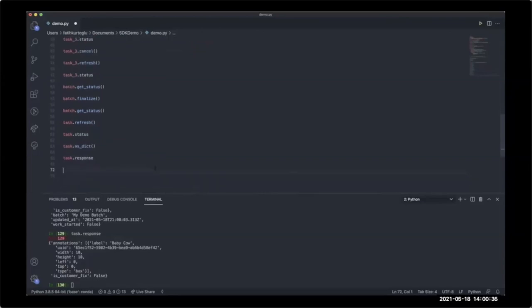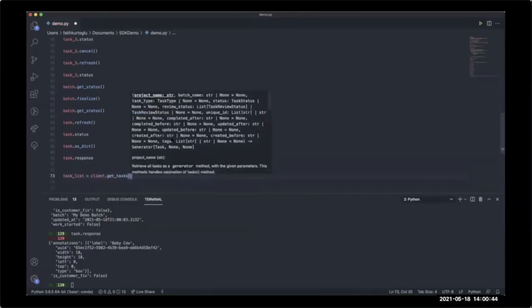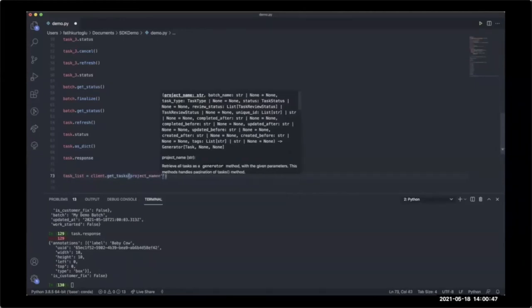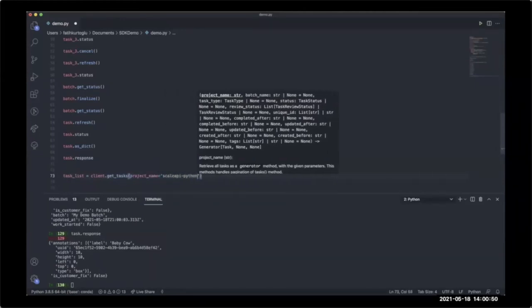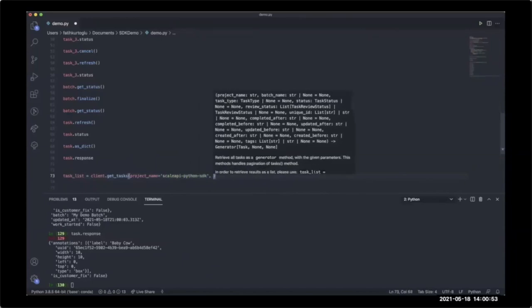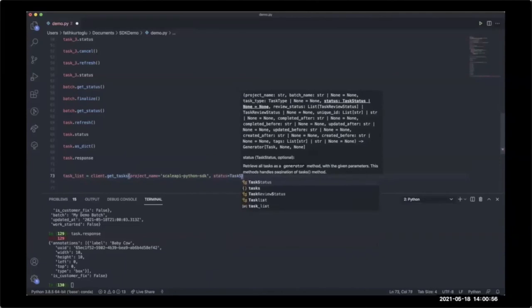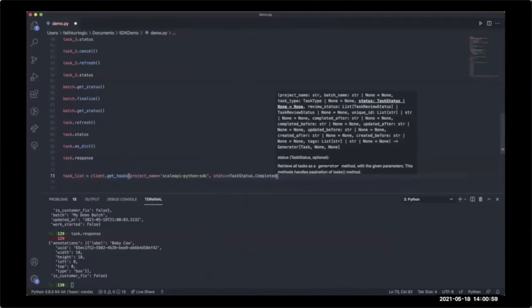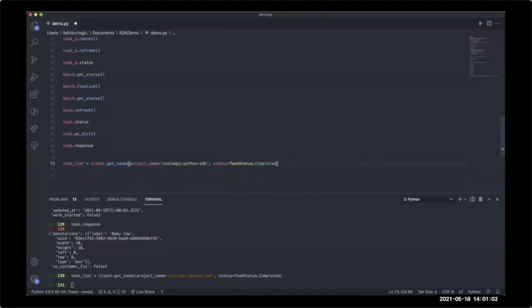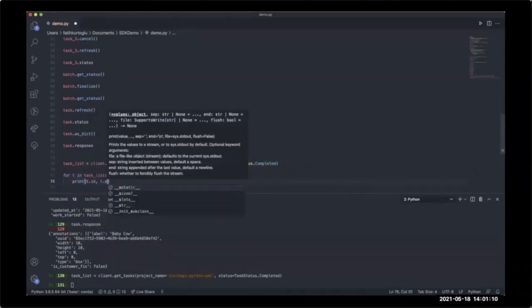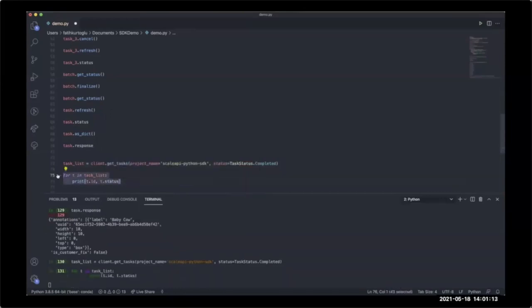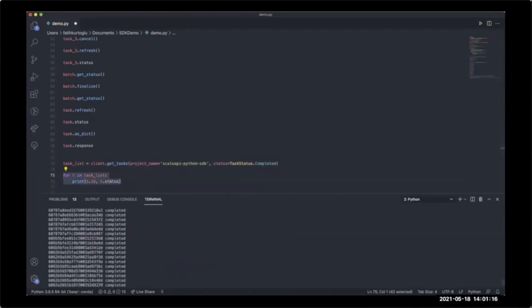And a final note: if I want to download a list of tasks, we have the client.get_tasks method where you can pass many parameters like project names, batch names, etc. I'll download tasks from one of the projects that I have, and imagine I want to query only the tasks that are already completed. The task list is a generator method. So I can just query this task list and, let's say, print task.id and task.status. As you see, you can just get all of them.